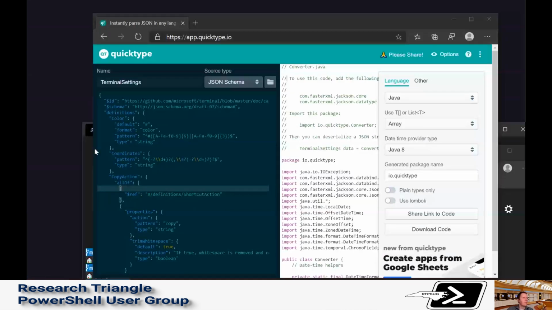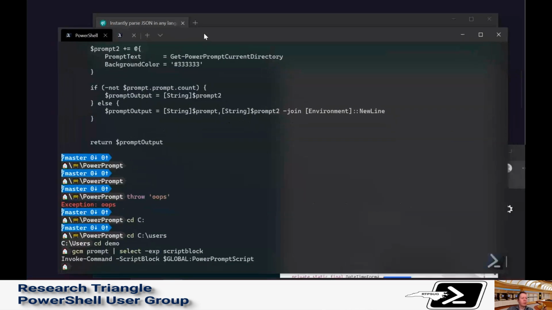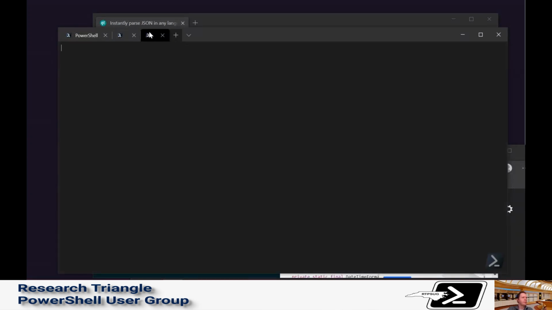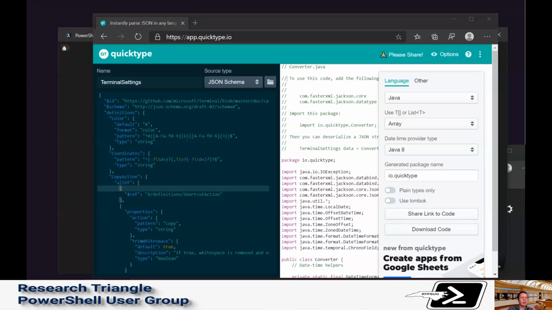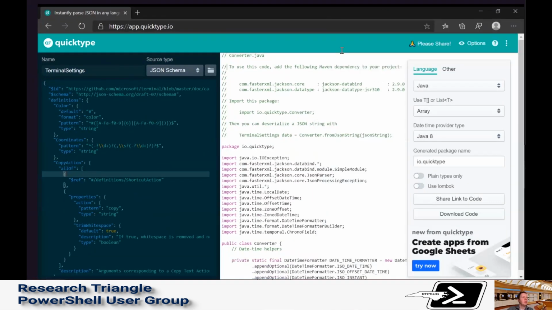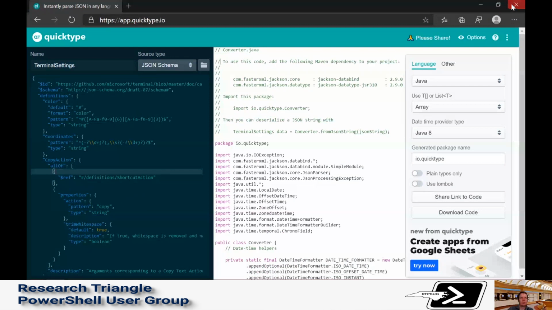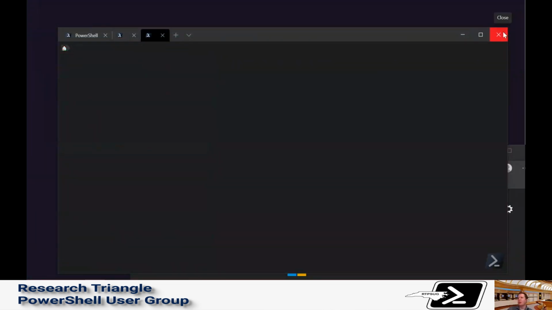Okay, so let me stop you quickly, just to make sure I didn't miss it. So in your build process, you download the latest schema, you run it through that, which gives you the classes, and then you make a DLL out of it, and then you add that to your manifest for your module.